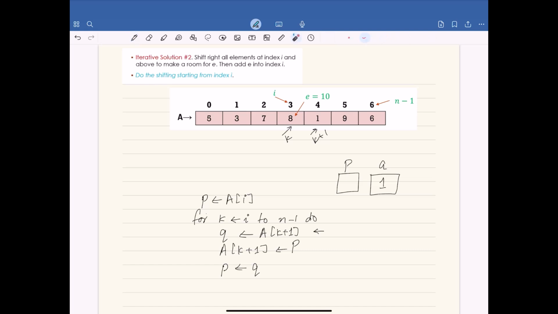And then the value of p, which initially is equal to 8, we forgot to write this, will be moved into k plus 1. So the value of p will be moved into k plus 1, so 1 will be replaced by 8. And at the end of the iteration, we move the value of q into p. So 8 will be replaced by 1, and that's it at the end of the iteration. Now when we move to the next iteration, k will go to the next element, so k will come here and k plus 1 will come here. And we will start over from the beginning of the loop.